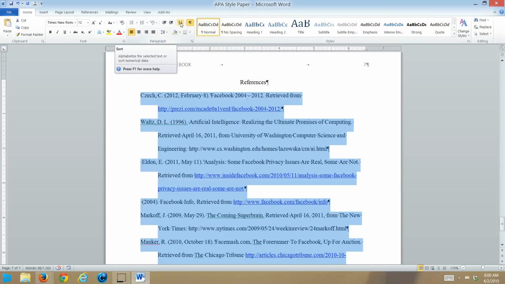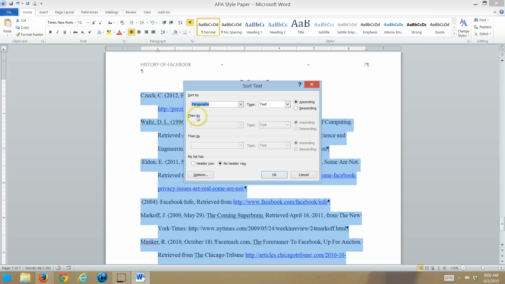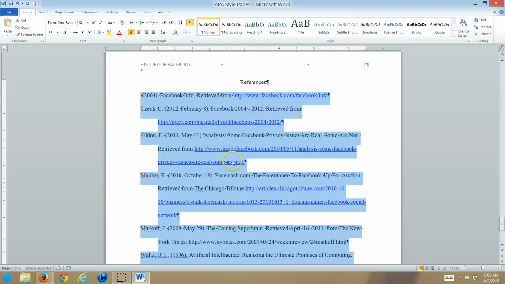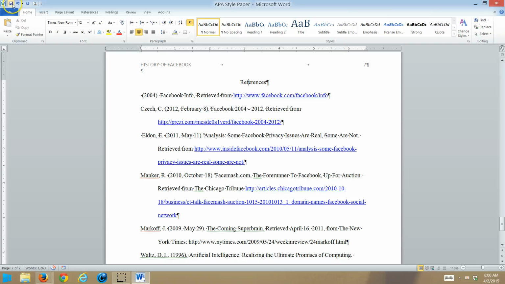And then we'll just hit this A to Z button for sorting it. Make sure it says paragraphs and text. Click OK, and then we get our sources sorted. And that one's first because it doesn't have the name. Okay, so that is how you do the APA style formatting. So you go ahead and hit save, and when you are done, and submit it.